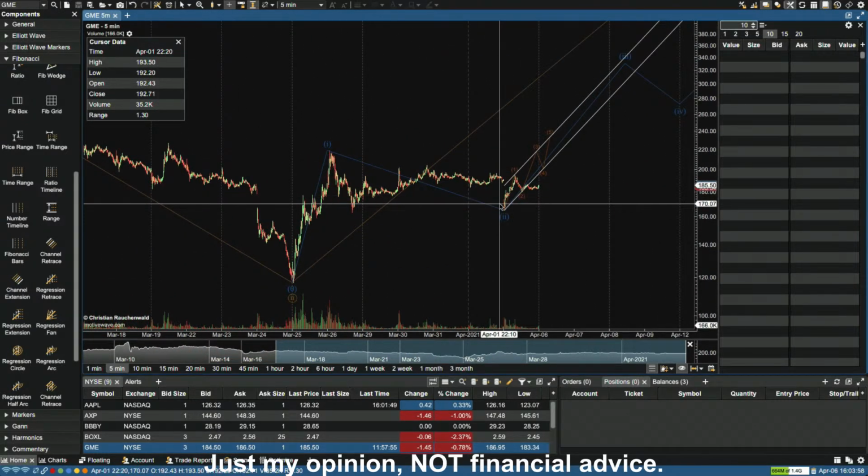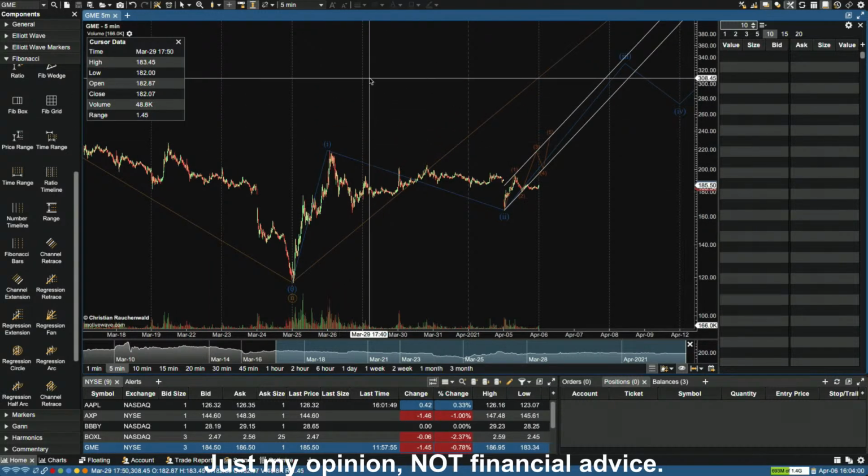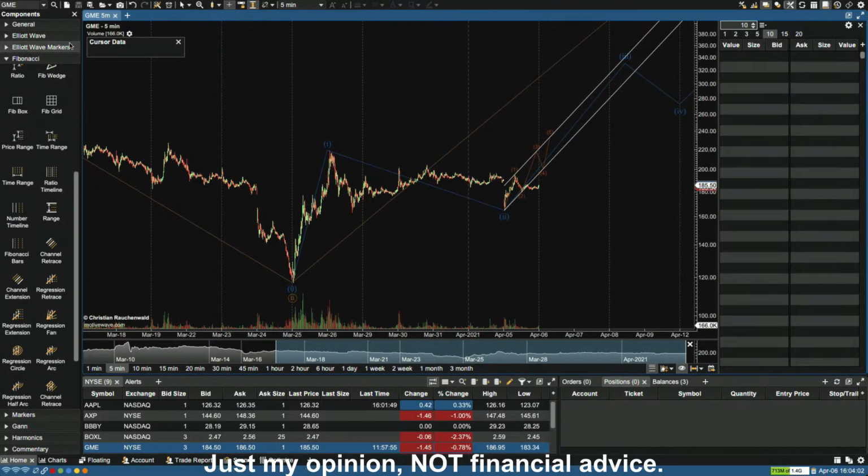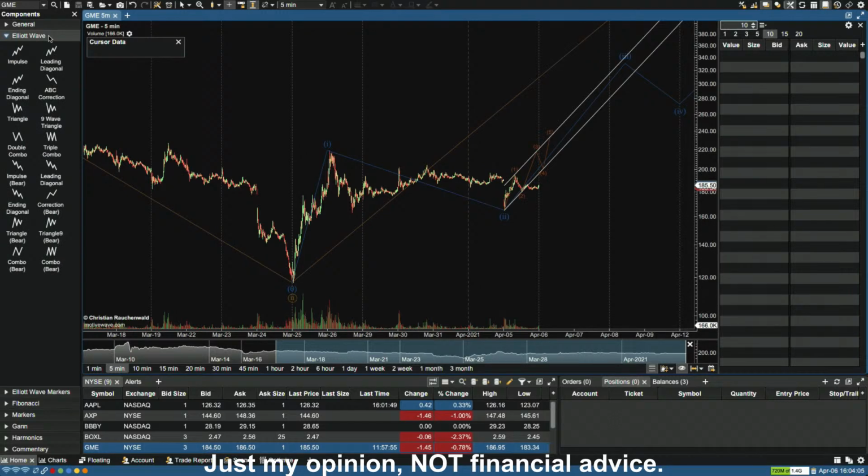But so far, as mentioned yesterday already, I'm not a fan of that old look. Now that I've finally entered the right license key, we have all the tools available. And as you can see, we also have labeling for triangles, 9-wave triangles, pretty much for everything.